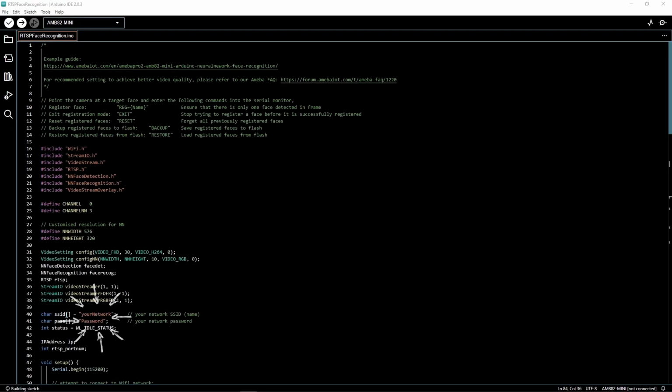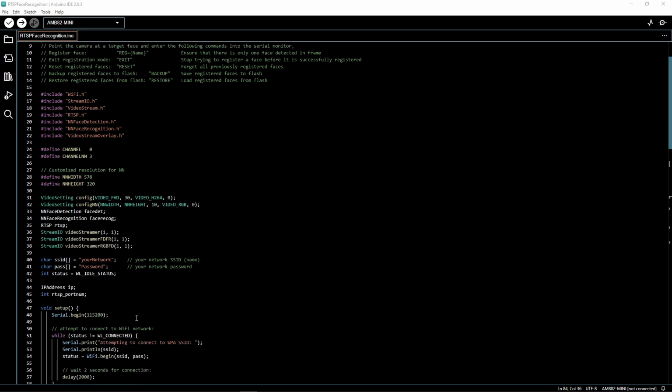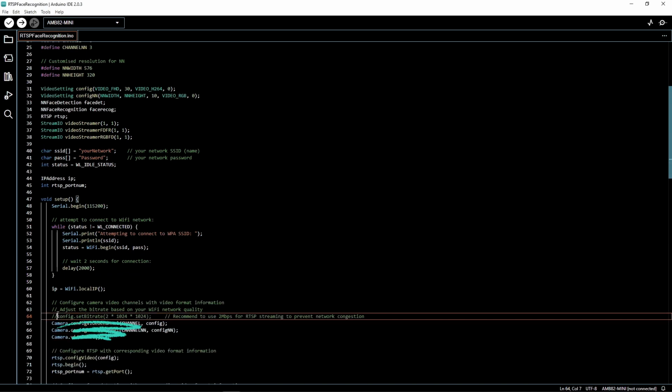Key in your Wi-Fi name and password so that the board can transmit data via RTSP. You can adjust the bitrate of your stream by uncommenting this line. Note that increasing your bitrate will increase network congestion, so only do so if you have a stable and strong Wi-Fi connection.